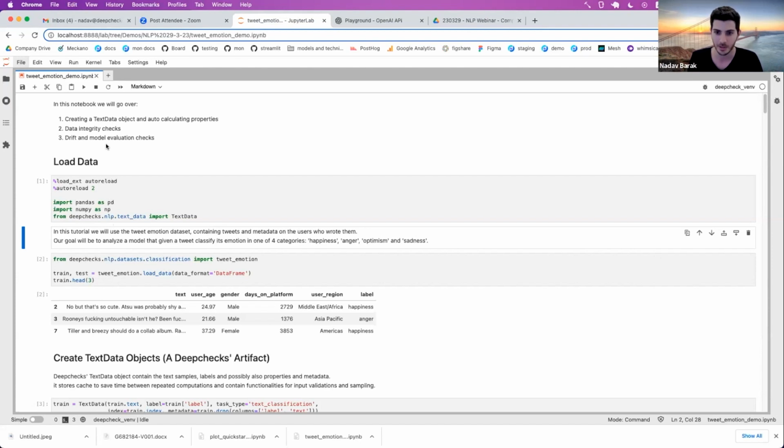Okay, so our demonstration. Before we dive deep, let's take a quick look at the dataset in hand. Here we have a dataset containing tweet emotions. The dataset has raw tweets collected from Twitter and metadata on the user that wrote them, specifically the user age, gender, and where they're from. Our goal is to analyze a model that, given a tweet, classifies the emotion expressed in the tweet into one of four categories: happiness, anger, optimism, and sadness. So basically a classic multi-class classification problem.